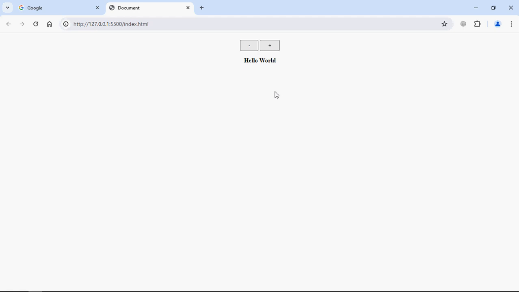And this is the output. So by looking at the layout, you already understood what we are trying to achieve here. So when I click on this minus button, I would like to decrease the font size. And when I click on this plus button, I would like to increase the font size.